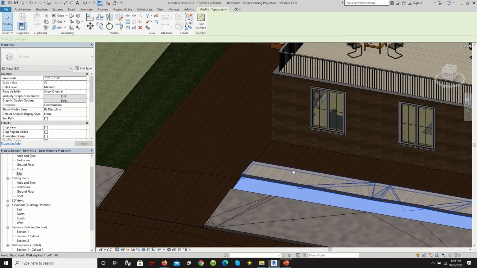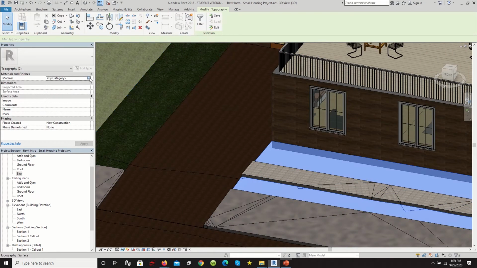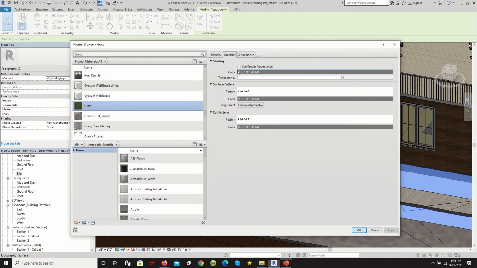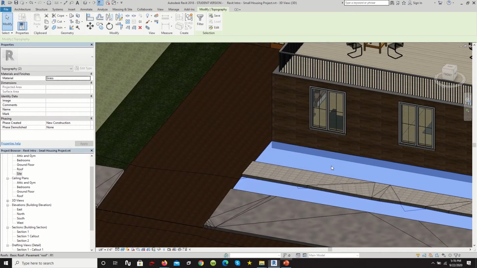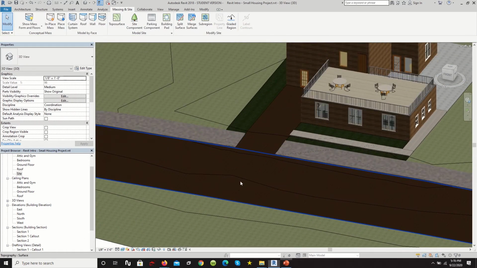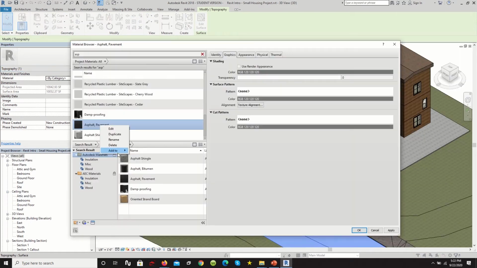And likewise, we're going to do it here and here. We're just going to pick the grass. Actually, yeah, render. Let's use render appearance. Now with that, the only thing left to do is the asphalt. Third time's the charm. Or technically it's the fourth time.